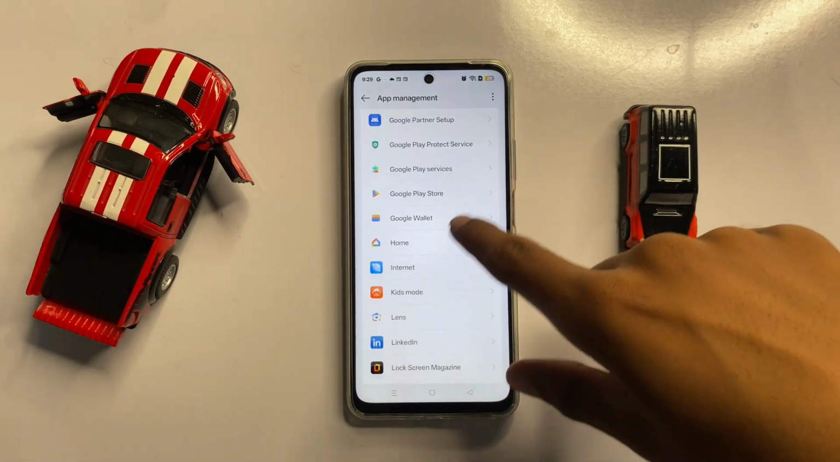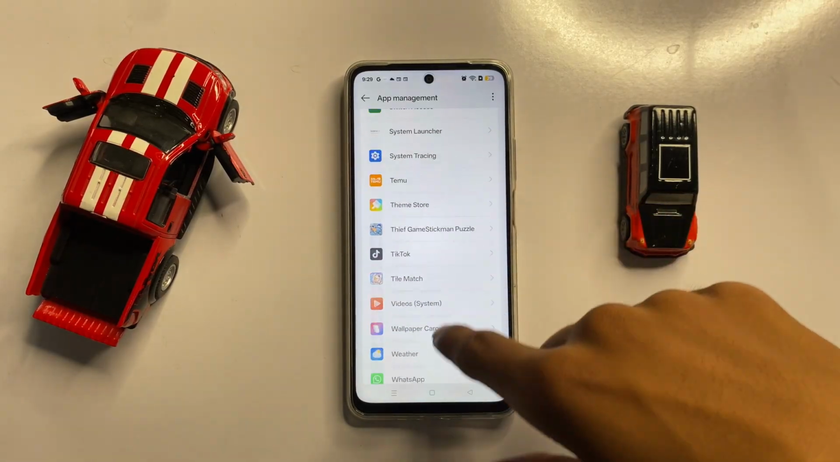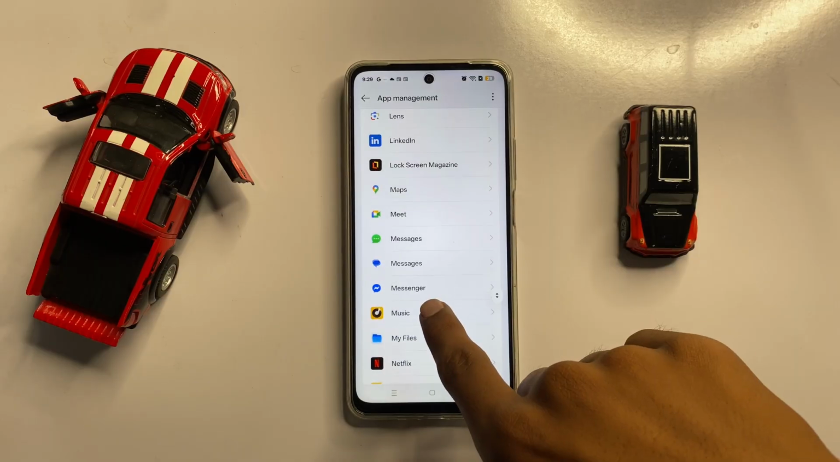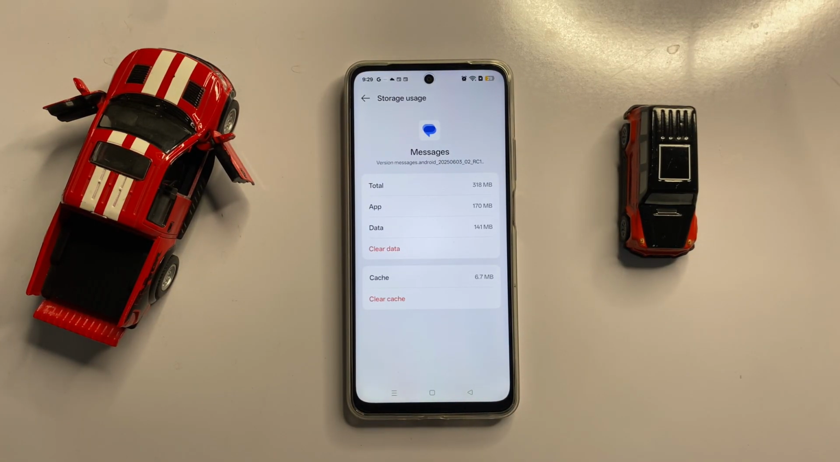Now scroll down and click on messages app and then click on storage usage. Now here you can clear the cache memory of messages app.